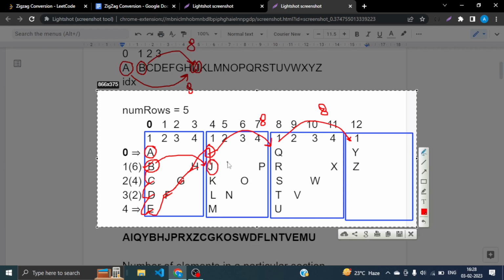From J, if you want to go to this R, which is in the next section, you have to add an 8, and this property holds true for every row. If you want to go from this C to K, you have to add an 8. From K to S, add an 8. From D to L, add an 8. From L to T, add an 8. From this E to M also you have to add an 8.